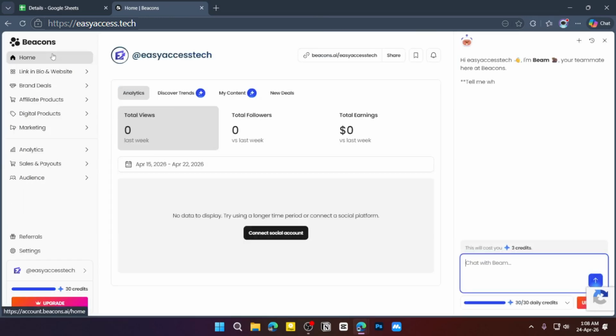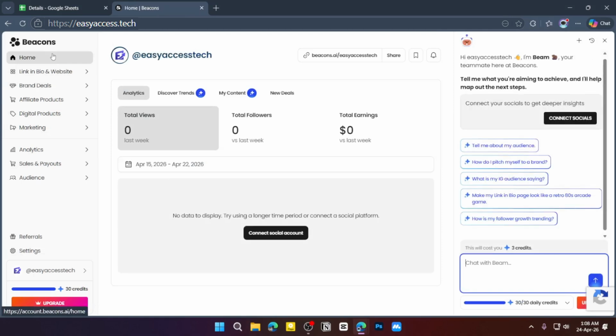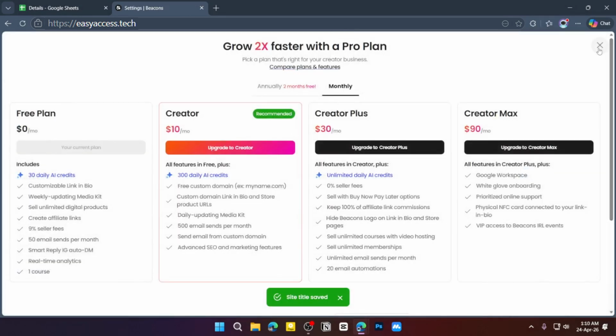Now, let's talk about the AI tools. Beacons includes AI features that help the creators to save time. You can generate emails, improve your media kit, create brand pitches, and even get suggestions for your creator page. Some plans also include the AI image generation and content tools.